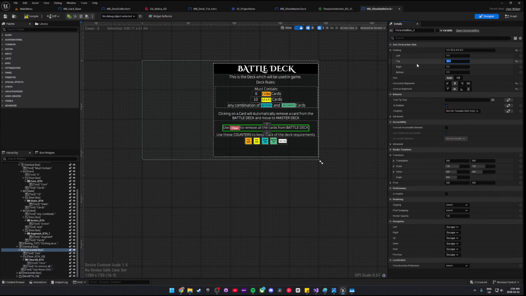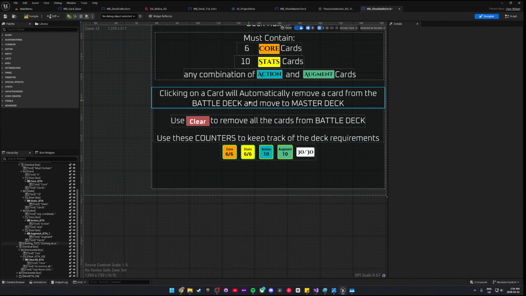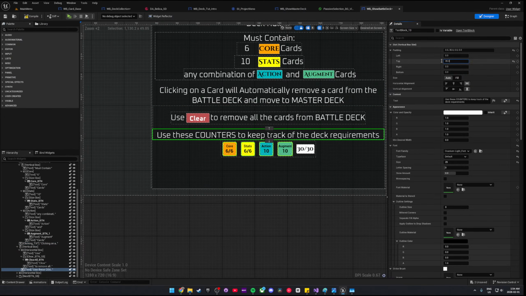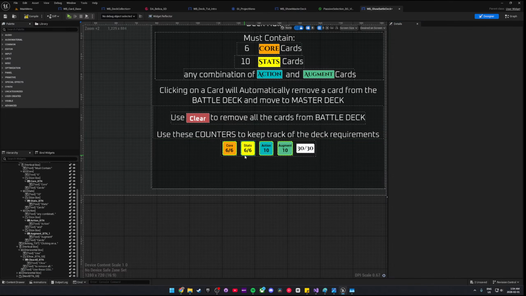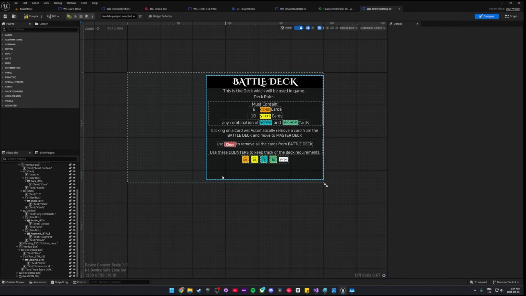I also have a 35 padding on top. Let's make that 20, so it's a little bit more consistent here as well. Let's make this 20. And let's make this 20. Actually, that 35 is not that bad for this too. Okay, excellent.